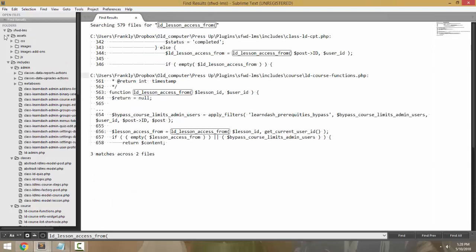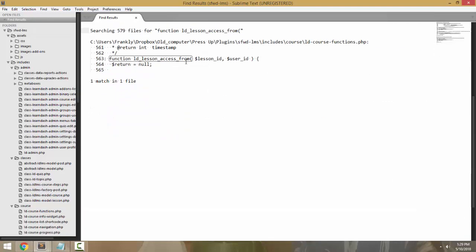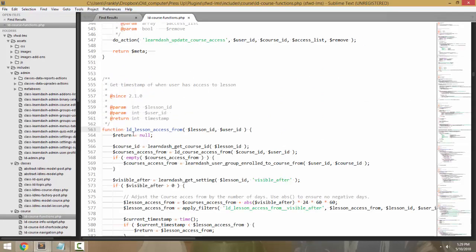So again, what you just do is you do Find in Folder. And the nice thing about PHP is this is the way to declare a function. There's not a lot of options. So if you put the word function before it, you're going to find where that function is defined. There's going to be one match in one file. And if you double click that result, it'll take you right to that part of the PHP file that is actually defining this ld_lesson_access_from function.